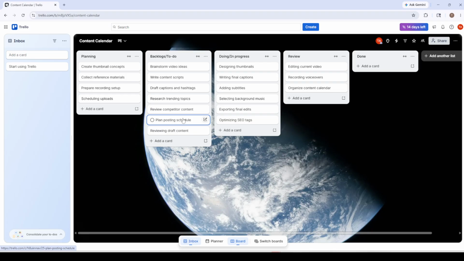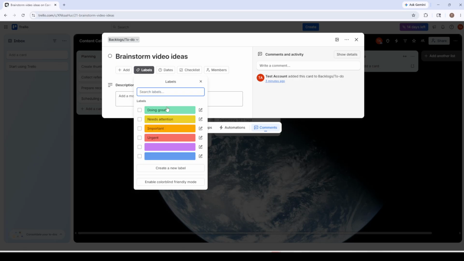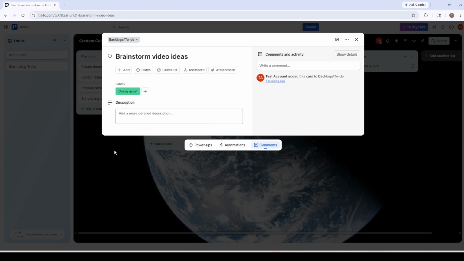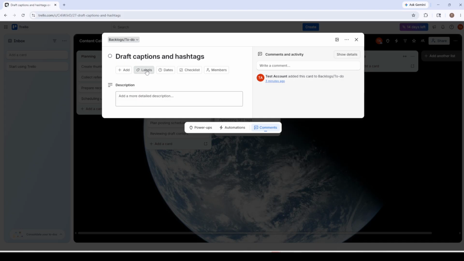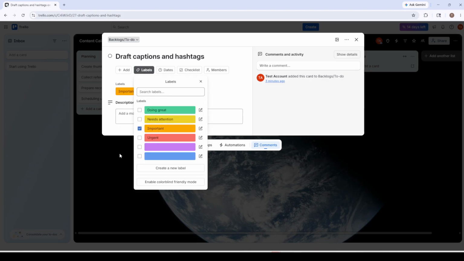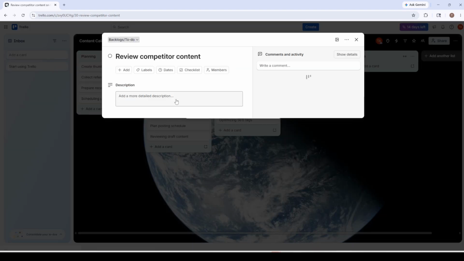Open any card to enhance it with helpful details. Add a checklist to break larger tasks into smaller, finishable steps. This creates momentum and makes progress visible. Apply color-coded labels such as urgent, bug, or design to quickly categorize and prioritize. Assign members so accountability is clear and set due dates to create a realistic timeline. Keep checklists short and labels consistent so your board stays readable as it grows.